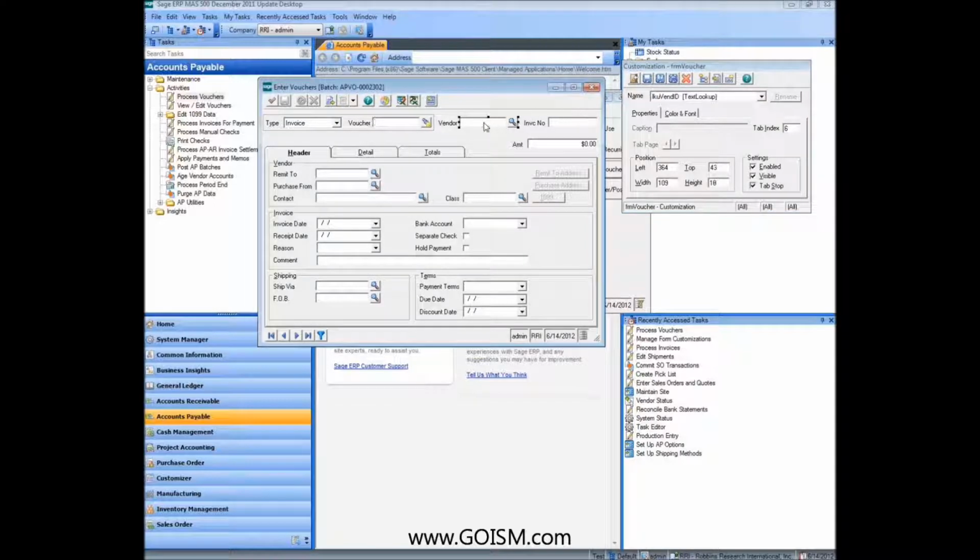So what I've done is I said, when I get on the screen, tab starts at vendor, then it's going to go to the invoice, that's number 7. Then it's going to go down here to the invoice date, that's number 8, and then it's going to go to the payment terms, number 9.